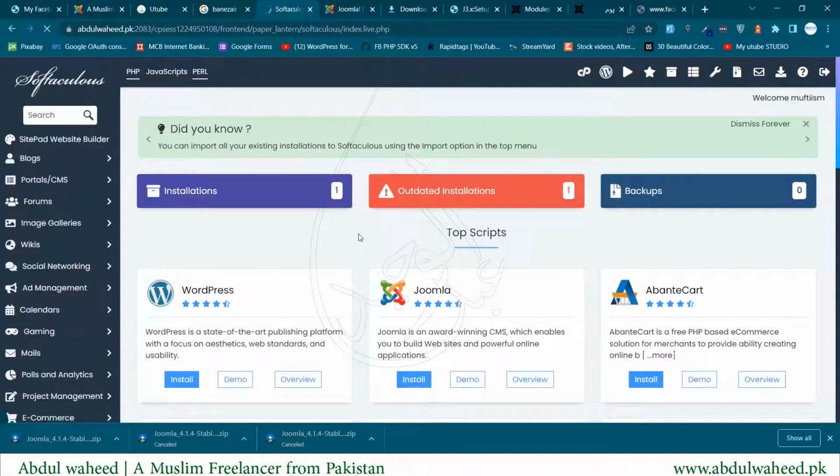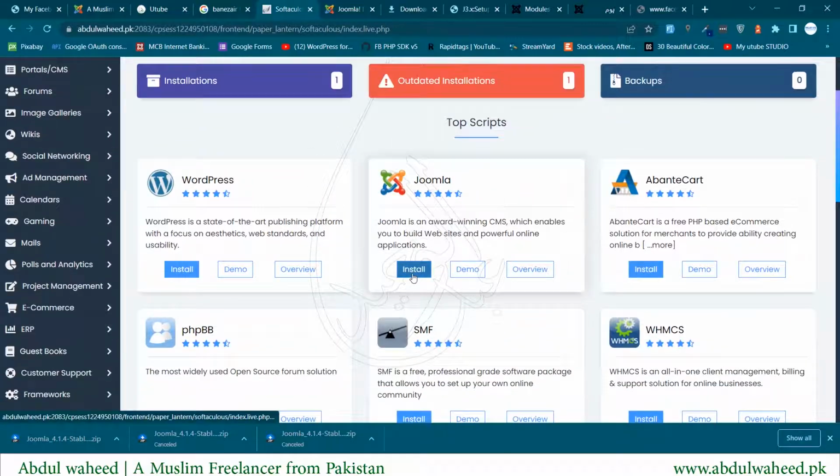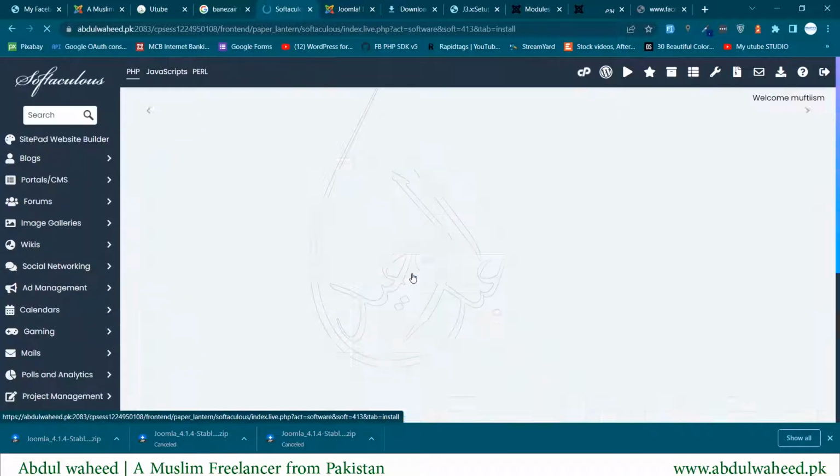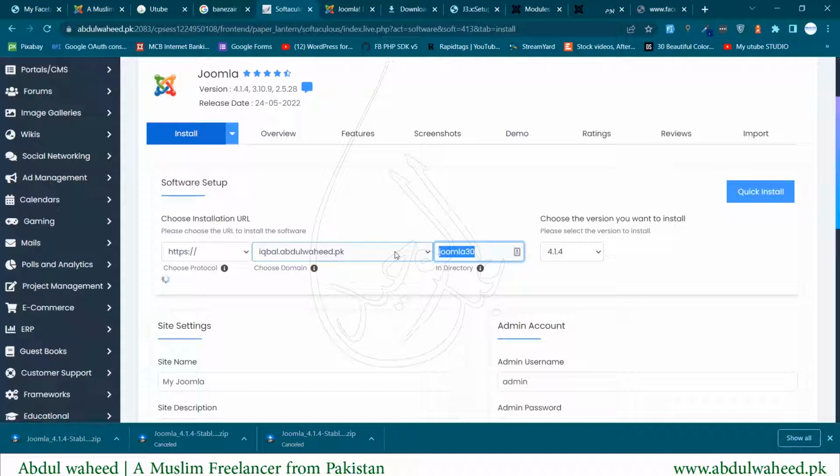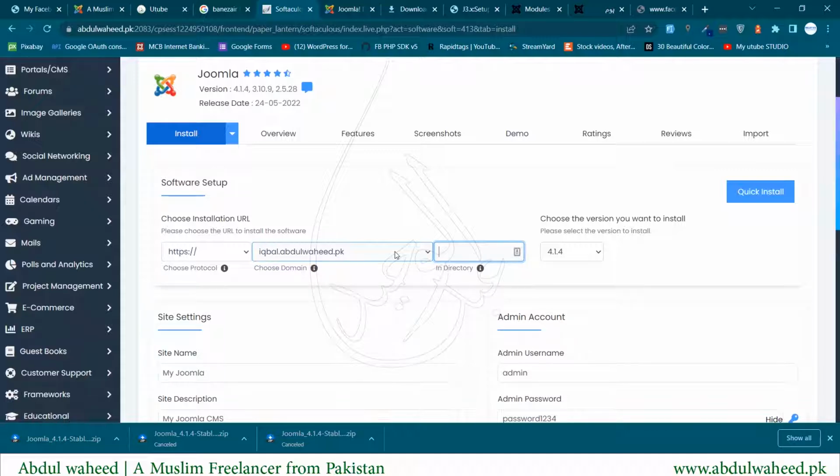Here you will see the Joomla installer. Press the install button and first of all select the protocol. If you have SSL enabled on your server, then select the domain where you want to install, and the subdirectory if you have to install into a subdirectory. I will install in the root directory.